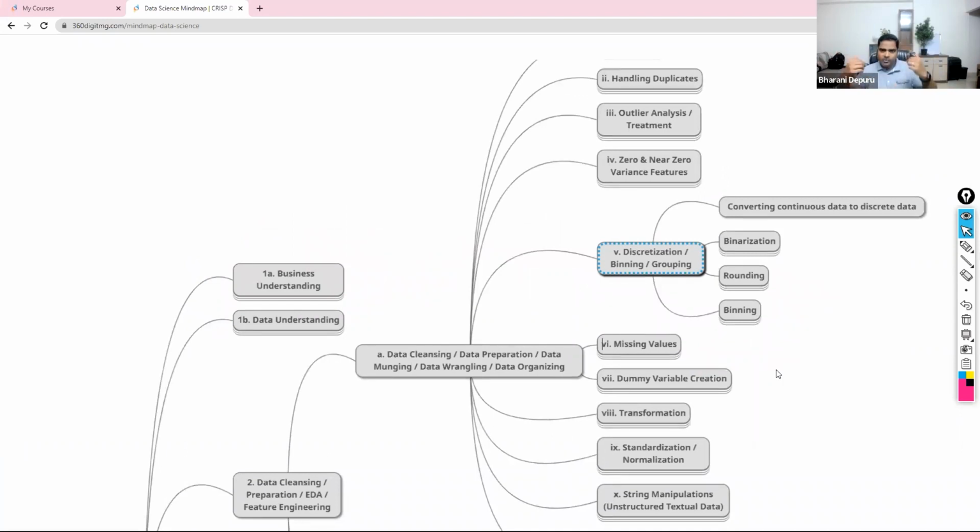Because there are far more concepts that we need to focus upon. But once people are trained on data science, once they start working on real world data, then probably all these data pre-processing techniques make more sense. You'll be able to understand and appreciate the concepts in a better manner.